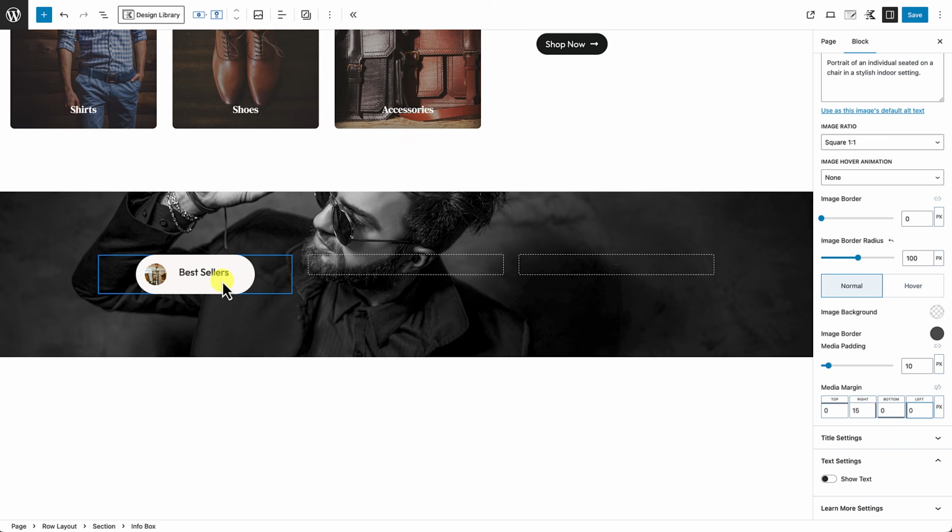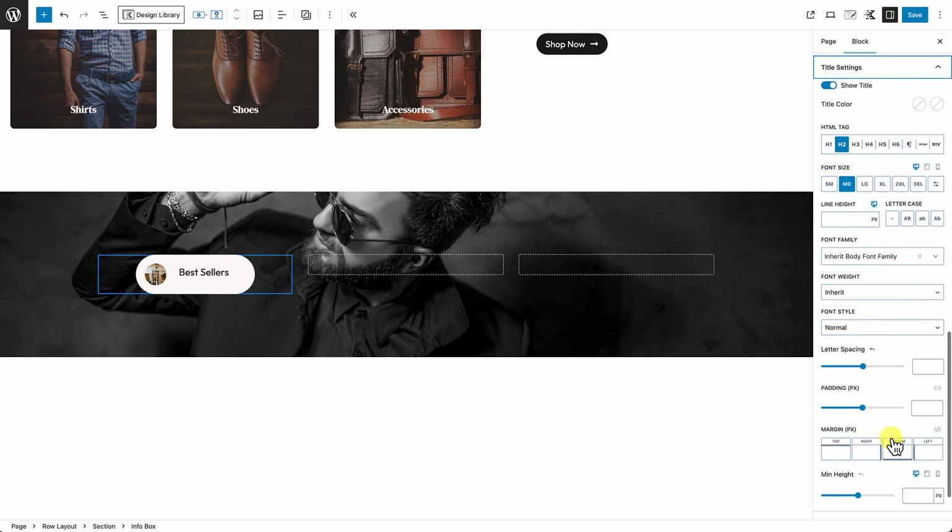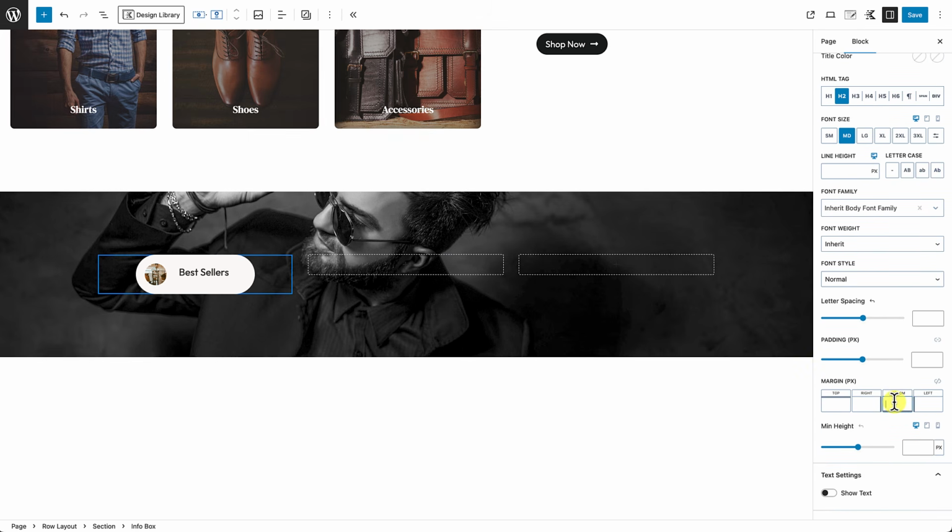Okay. The other thing that I noticed is that there's a little bit of margin happening here underneath the title. So I'm going to move over to the right, go to the title settings, and we'll scroll down. And here where we have the margin, I'm going to set this to 0. Okay. So now everything is aligned in the middle quite nicely.